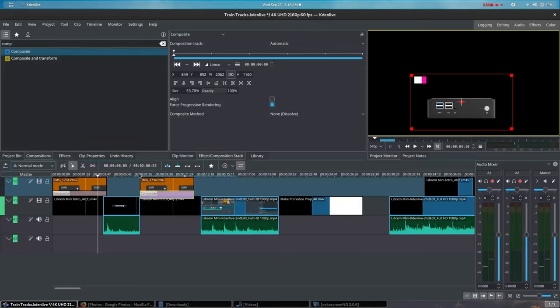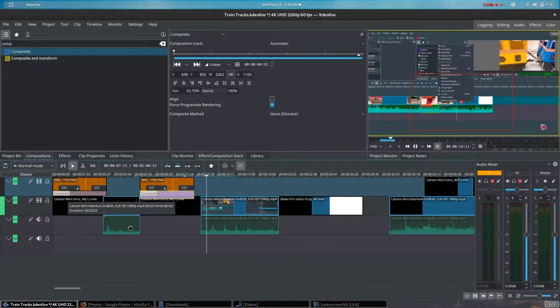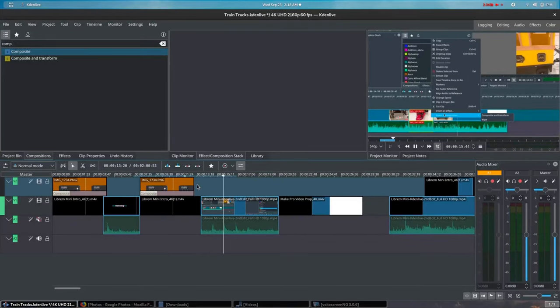Now let's check out the placement in the preview window. Looking consistent, looking nice. That's a demonstration on how to access and adjust the composition of the media you import on the timeline of your project in KDenLive.